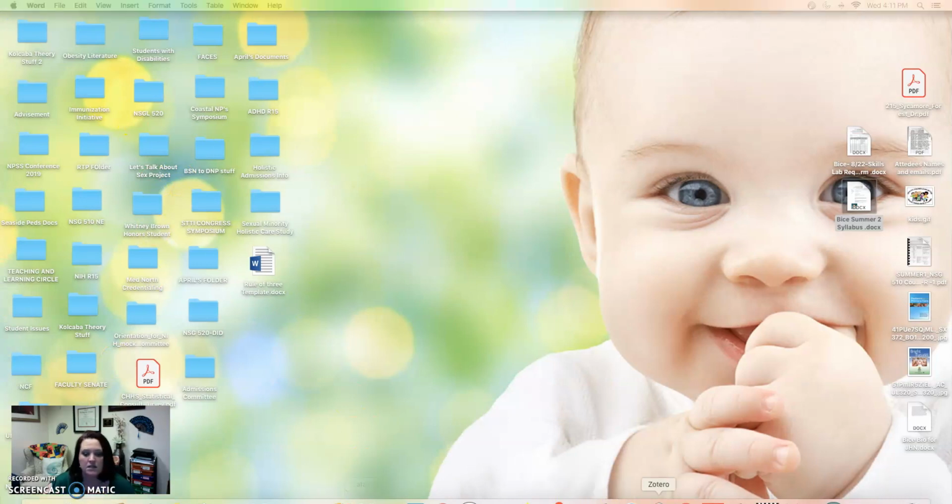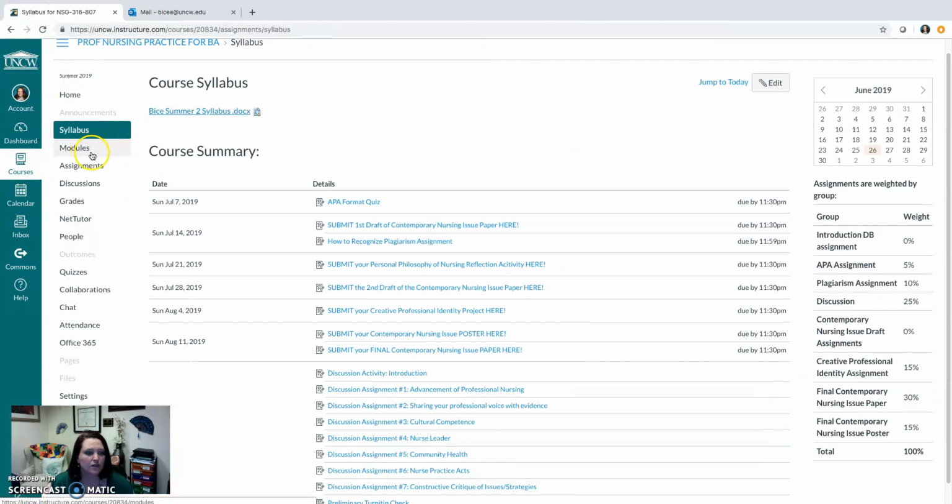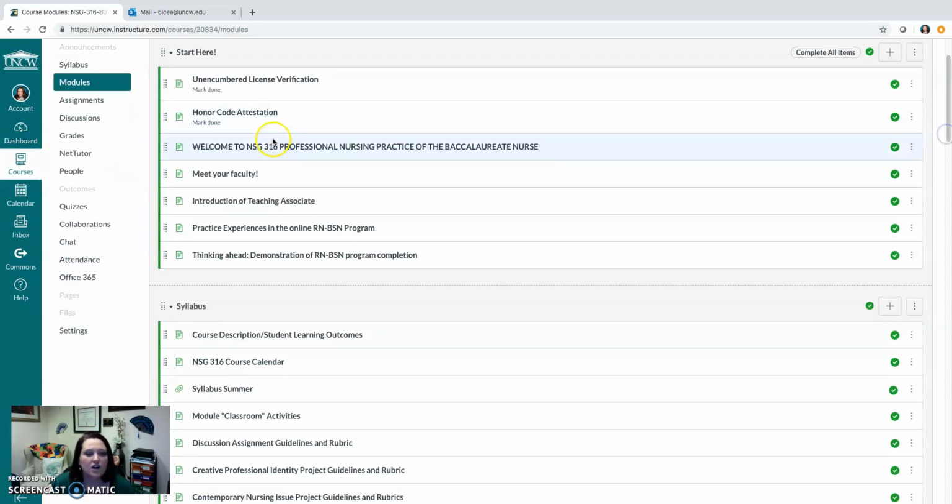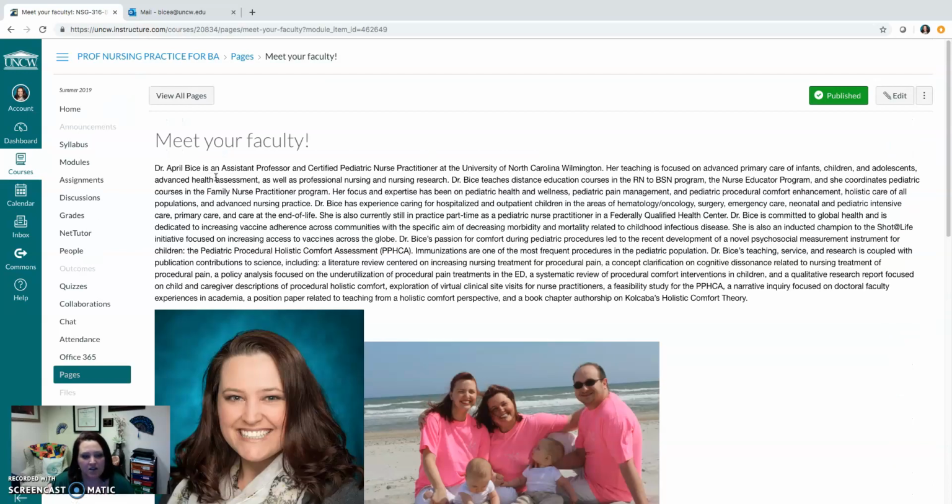All right, so next, let's go over the modules page. So on the modules page, you're going to find where you need to start with verifying that you have an unencumbered license. You will also do your honor code attestation. Some of this might look a little bit different for you than it does for me, simply because as an instructor and facilitator of the course, I have different views than you do as a student, but essentially most of it will be the same. You'll also go to the welcome page, which will give you that same information that you found on the Start Here page. You can also see information about me as a faculty member and some personal information as well as professional data about me under the Meet Your Faculty page.